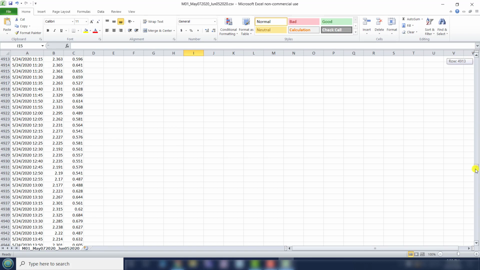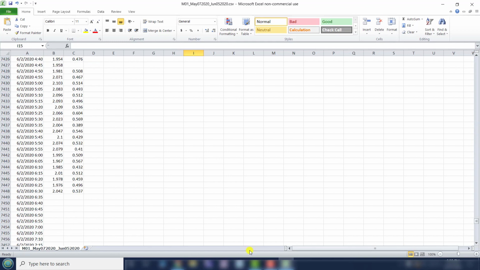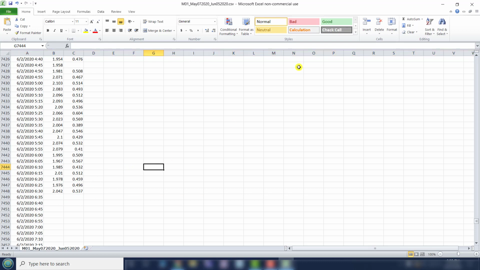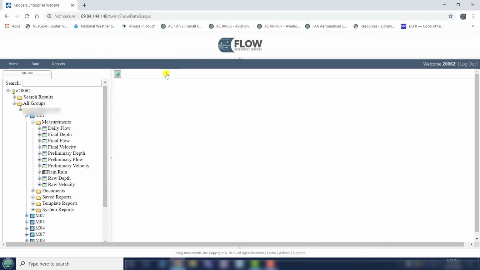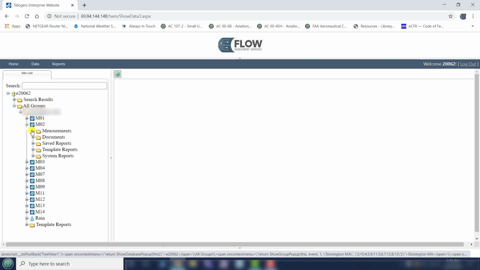In some cases, it will also continue at the bottom of the data set. And if you like, you can do the same thing here as I did up top. And as you can see, we need to do this individually if we want to do this for each site.